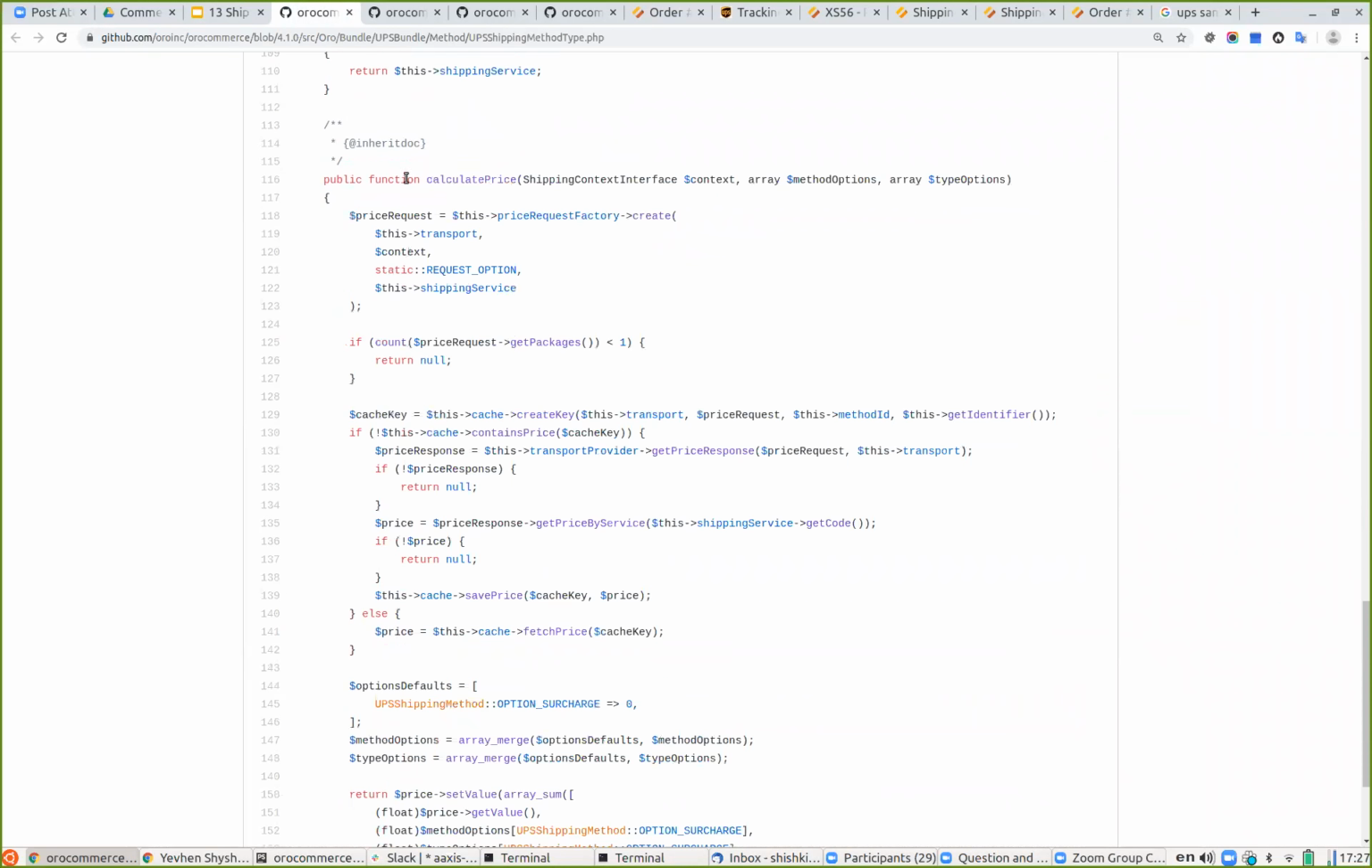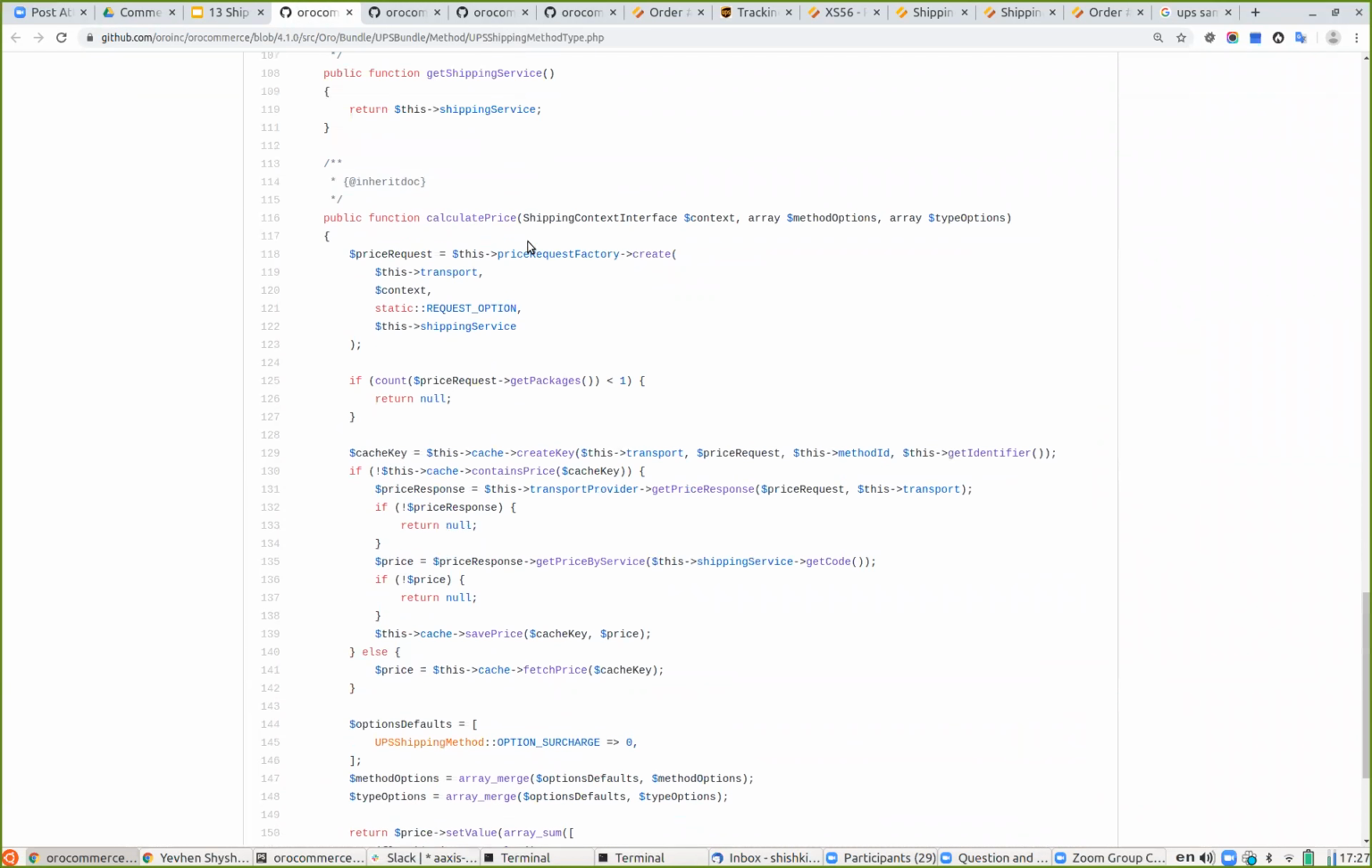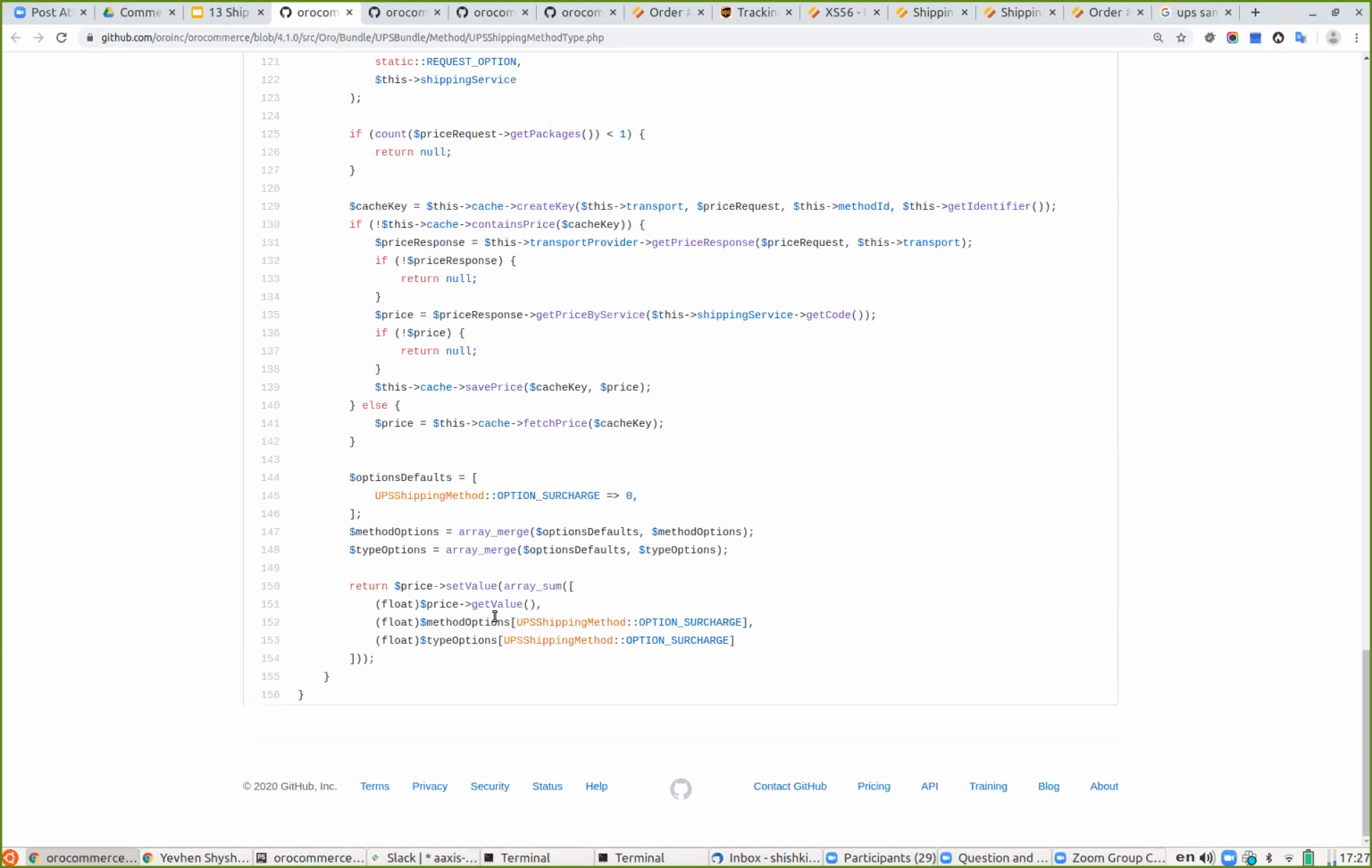Label, sort order, calculation of the price. Pay attention that it uses a cache, but the cache for the main type, the cache for the type, and the cache for the method is the same cache. So the application will not do another request if it's already cached there. And here is the place where we're actually setting the correct price and assigning it to the required method.